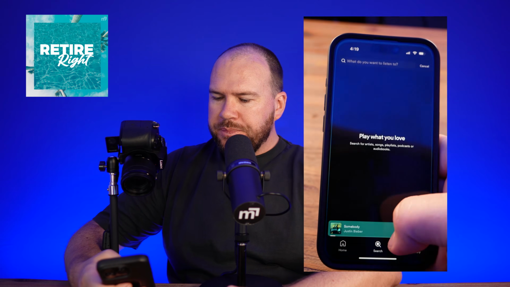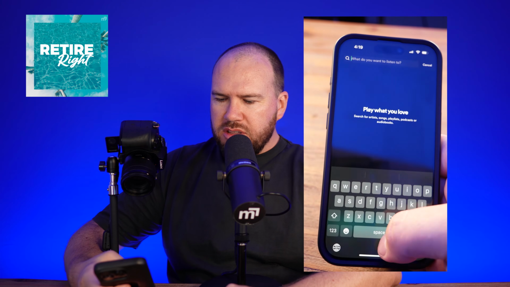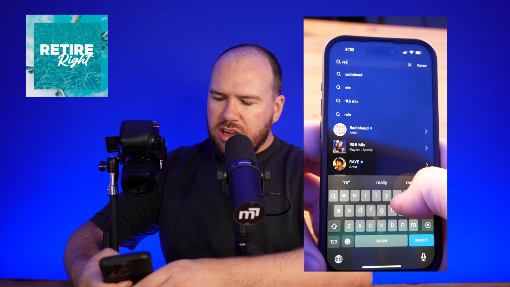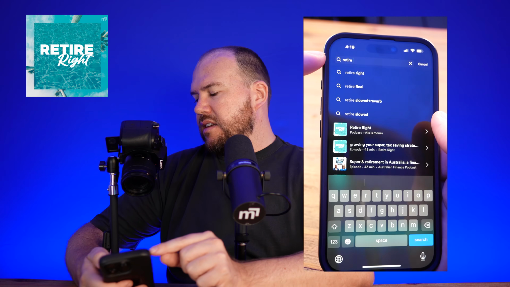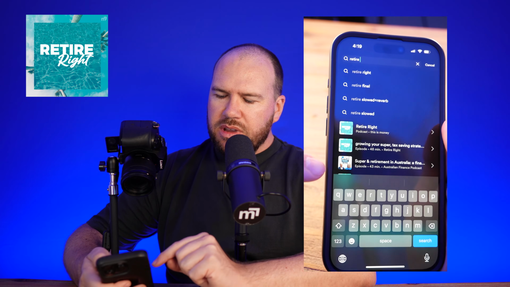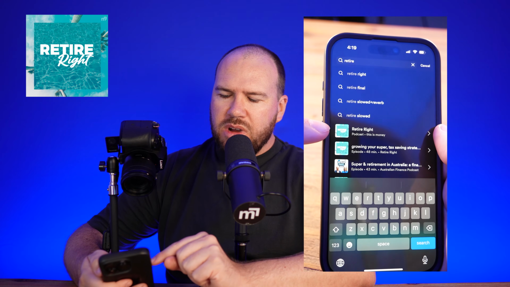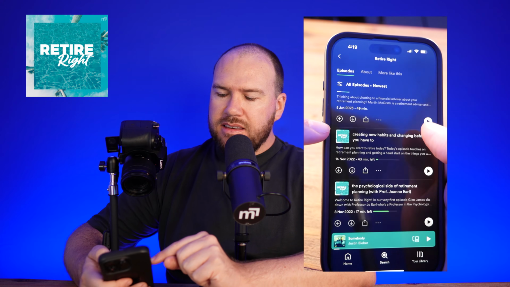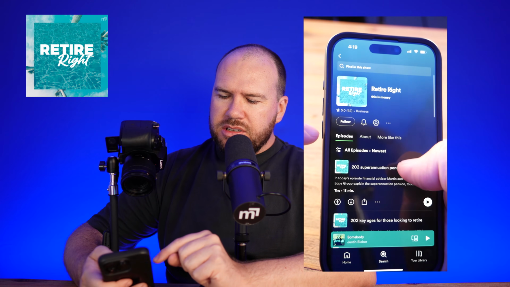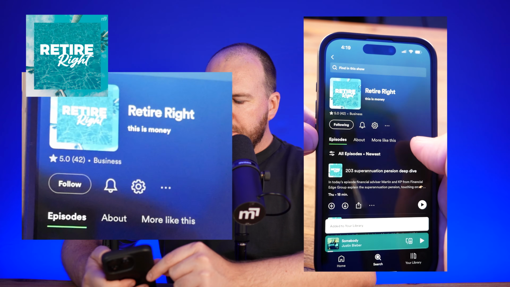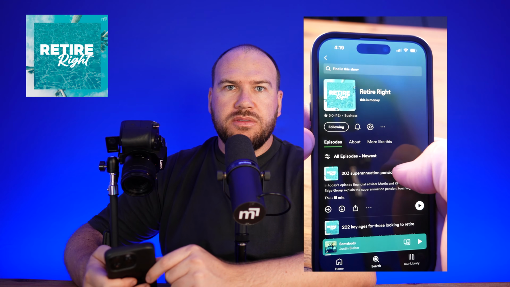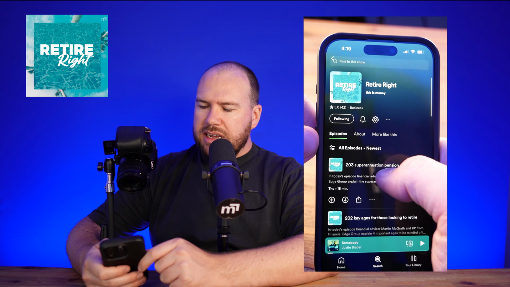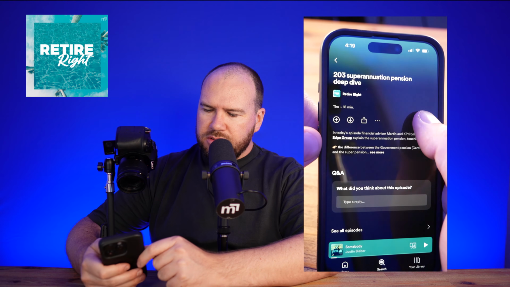Now let's have a look at Spotify. Open your Spotify app. We're going to hit search at the bottom and then we're going to do Retire Right. There we go. It's already popped up there and I haven't finished writing the word Retire Right. So again, the second one's an episode. The top one there, it's a podcast. And we're going to click the podcast, scroll up to the top, and then we're going to hit follow. Likewise, you are now subscribed to Retire Right on Spotify. And then all you need to do to play the podcast is just press play on the first one.